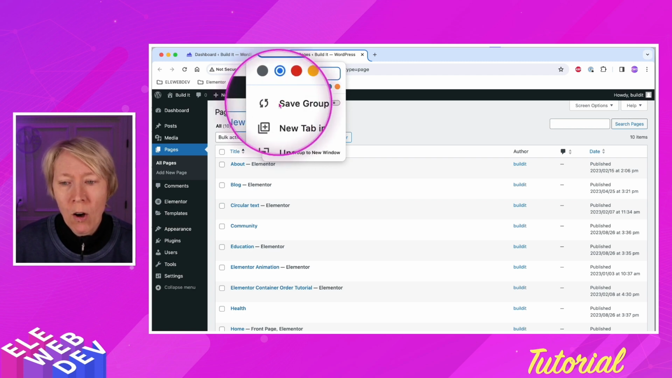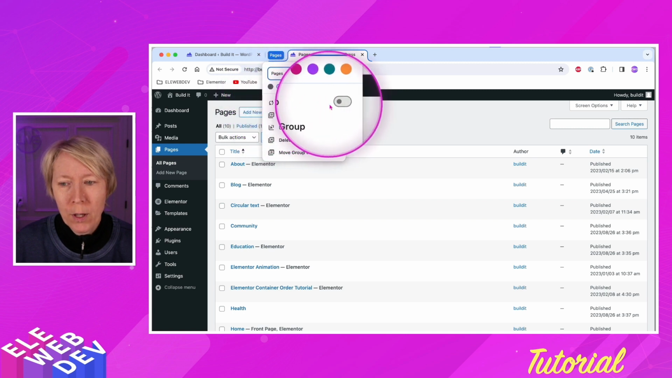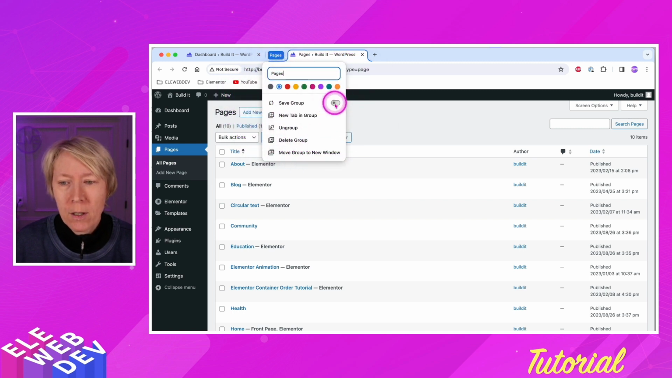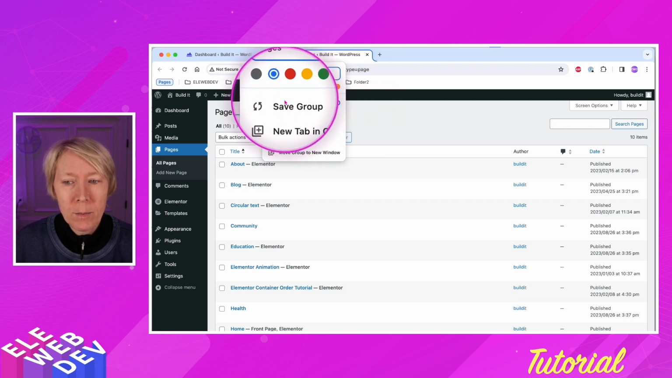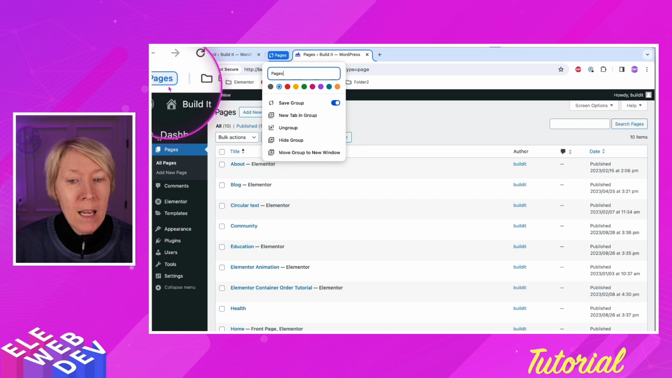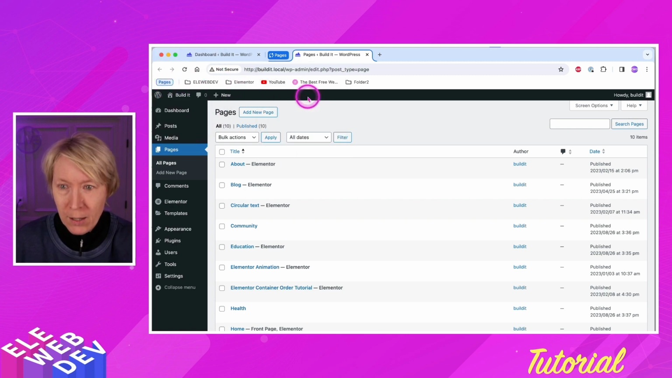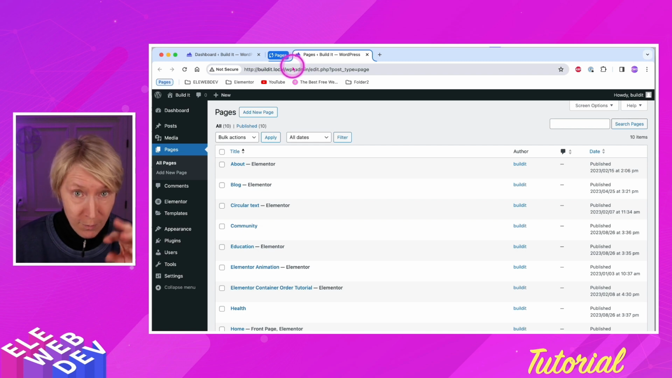There's this new thing called Save Group with a little on-off switch. I'm going to turn it on, and you'll notice something appear in the bookmarks bar. A corresponding bookmark for the group and the tab. If I add tabs to the group, will that show up as well? If you said yes, you would be right. So I'm going to hit Enter to get rid of the pop-up.